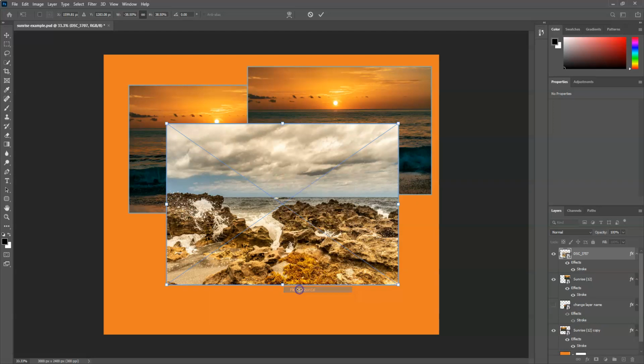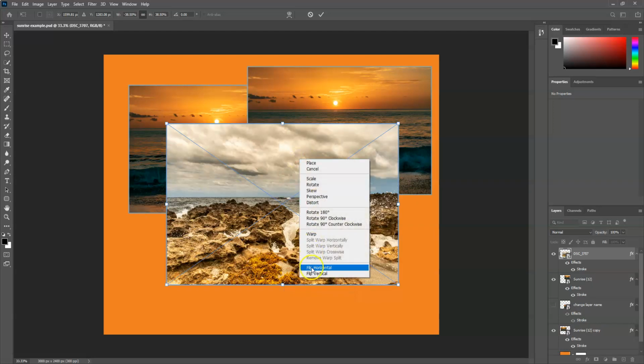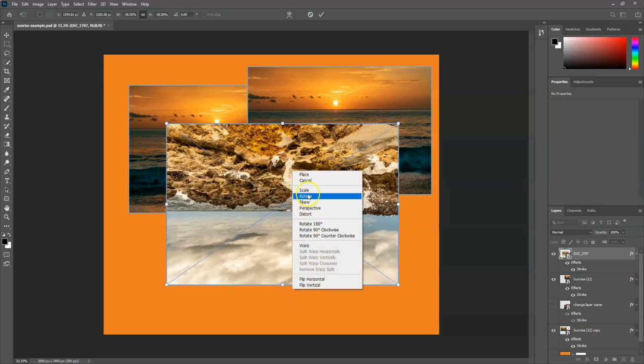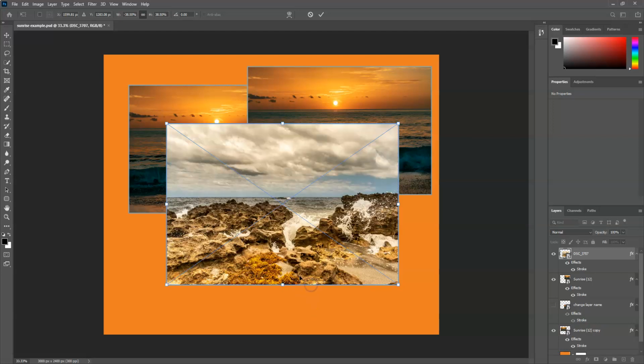Okay, you can also flip it horizontally, flip it vertically. Alright, so this is probably a tool that you're going to use a lot of, depending on what you're working on. And it's really handy to know.